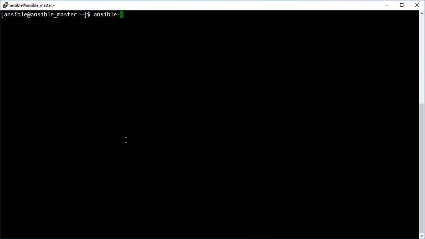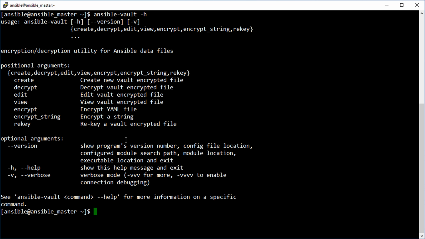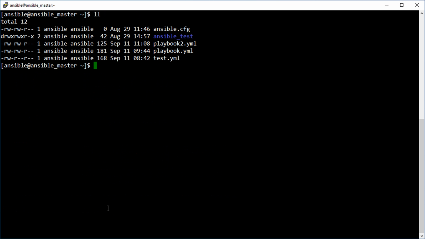Ansible Vault is a command. You can create, decrypt, edit, view, encrypt, encrypt string or rekey. Rekey means you have to change the key. Okay, here our playbook is there, so first we will encrypt it.